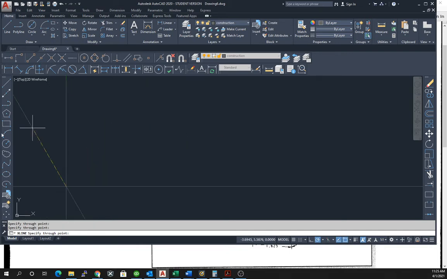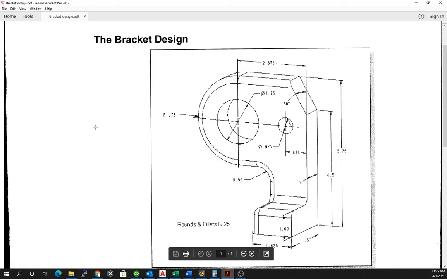Okay, so we're first going to just start with a horizontal line and a vertical line. Of course, we need some kind of starting point. And we're going to use offset to create all our construction lines. So just looking at our drawing, we're going to create a construction line that's 1 inch up. We're going to create a construction line that's 4.5 inches up and 5.75 inches up. So 1 inch, 4.5, and 5.75.